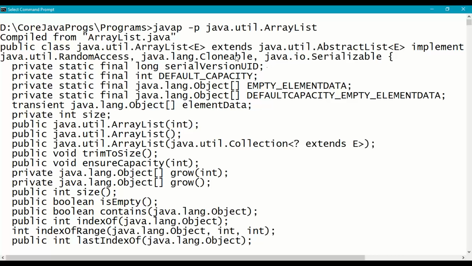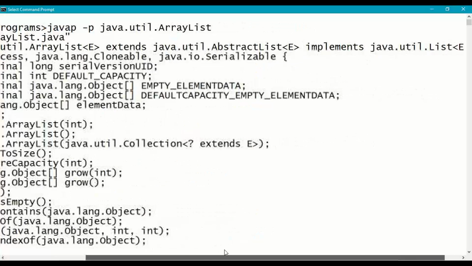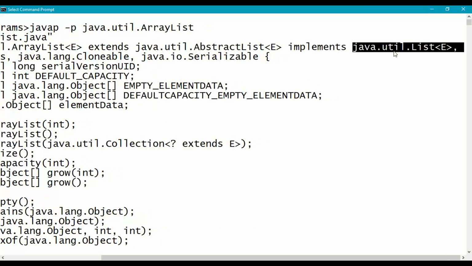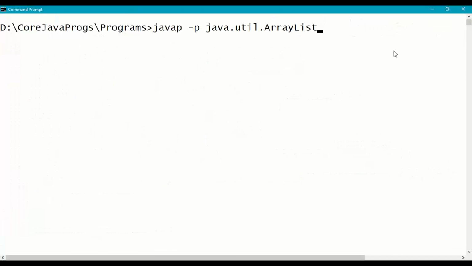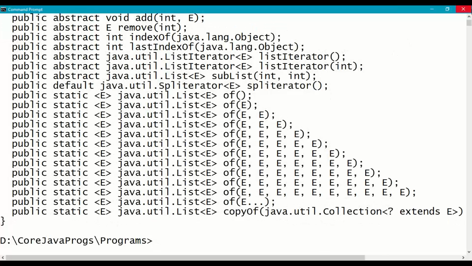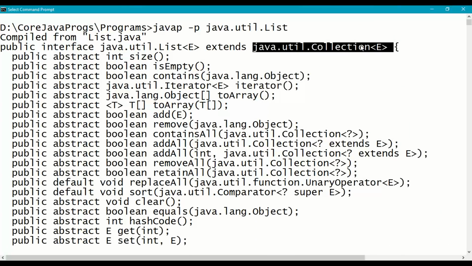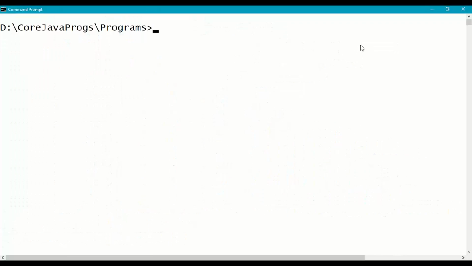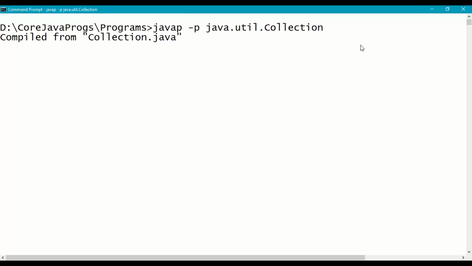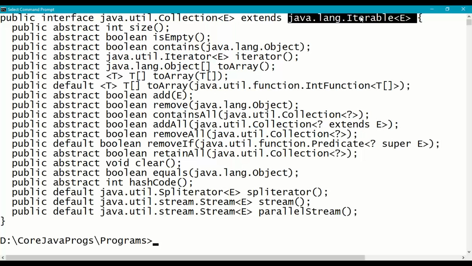Right, so ArrayList is inherited from list. Okay, let us see the description of list. List is inherited from collection interface. Next, coming to collection interface, it is inherited from iterable. Iterable is available in java.lang package. It is not part of java.util package.